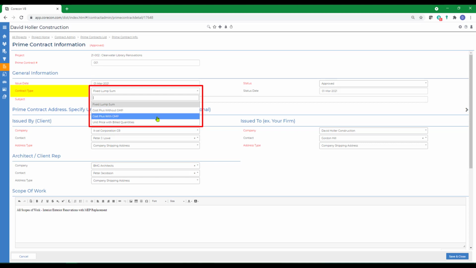A cost plus with GMP contract type also is cost plus, but that does include a guaranteed maximum price. This is similar to a time and expense billing option with a not to exceed. There's also a unit price with billed quantities, where you have a pre-negotiated unit price for each line item, and you bill your customer for quantities delivered or installed.